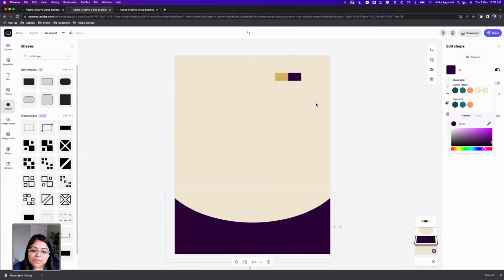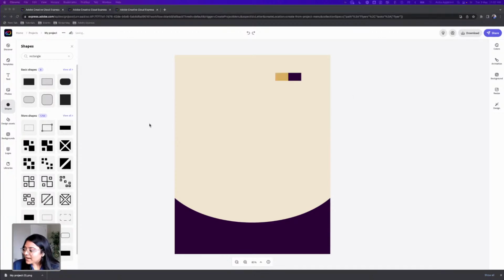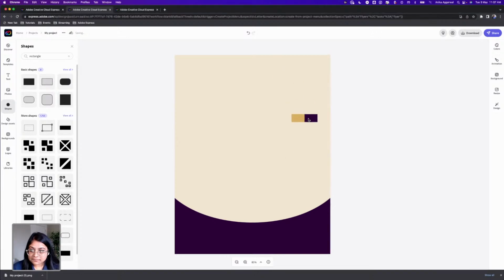I'm going to use this complementary purple right here because obviously I'm going to use purple. And then I'm going to delete that. Actually, I'm going to undo that. And you can just do that with the command Z. All right. So let's actually get started with adding some text.